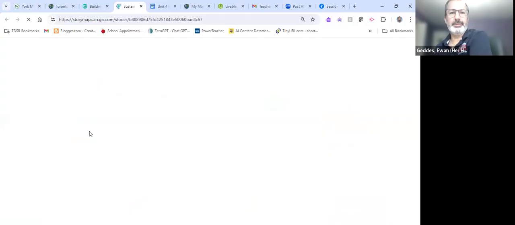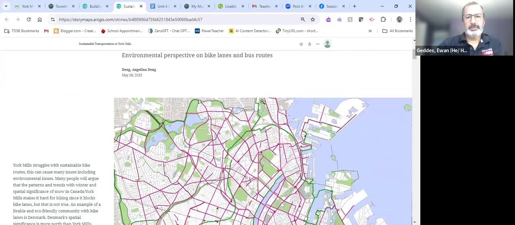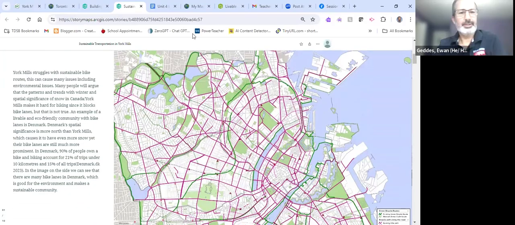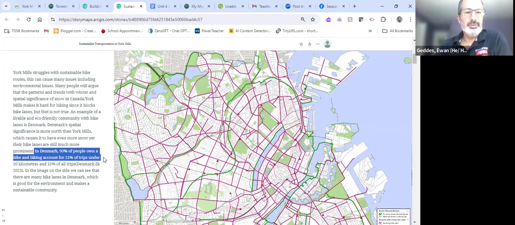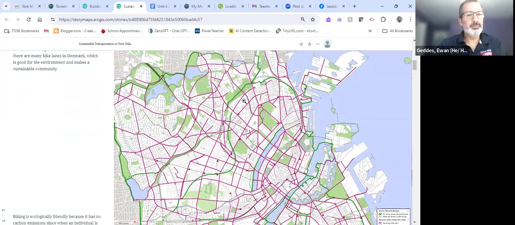So here's an example of the final work that one of my students did. And they looked at Denmark here. Somebody who knows Toronto might say that doesn't look like Toronto, but this student looked at Denmark to compare, because it has a similar climate, it's cold, they get snow, it's on the water, and she wanted to see what they could do. One of the interesting things here: 90% of people own a bike and ride their bikes around the city, even in winter when it's cold. Maybe we could do that here in Toronto to be a bit more sustainable.